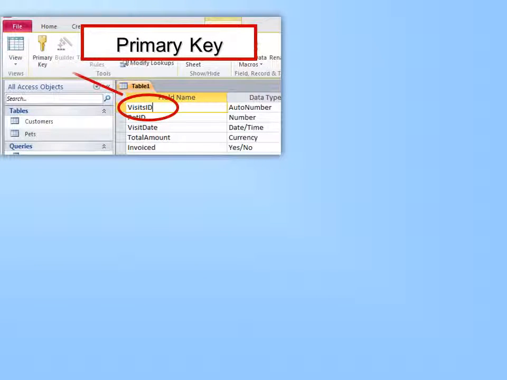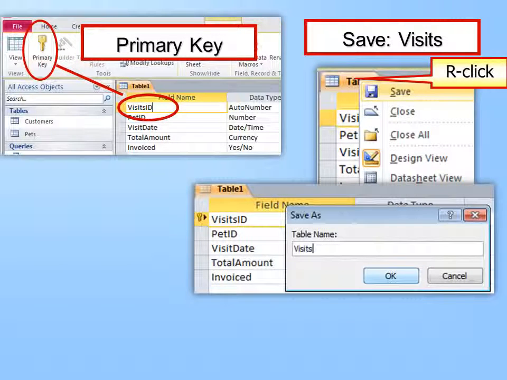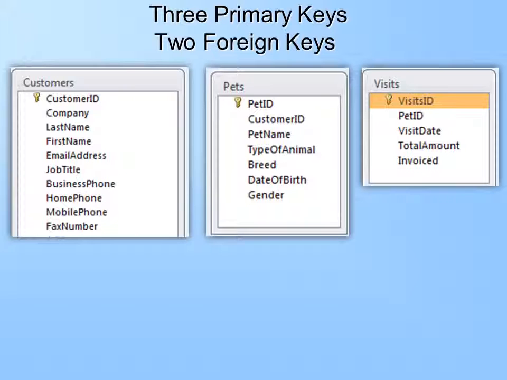Make sure that you click the primary key next to Visits ID. So click on Visits ID and then go click the primary key. That will turn that field into the primary key. Then we're going to save it. Right mouse click on the table name, and hit Save. And we'll save it as Visits. And then close. Now we have 3 tables and 3 primary keys plus 2 foreign keys.